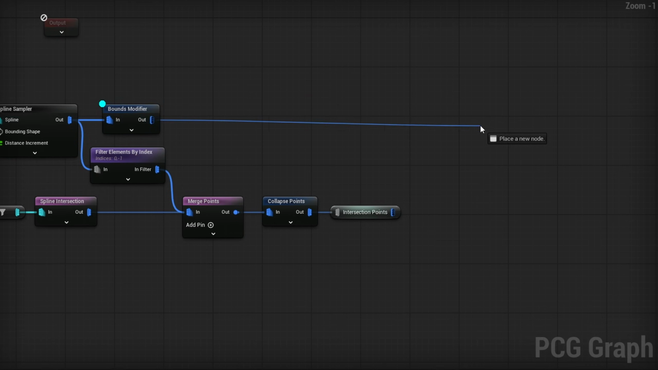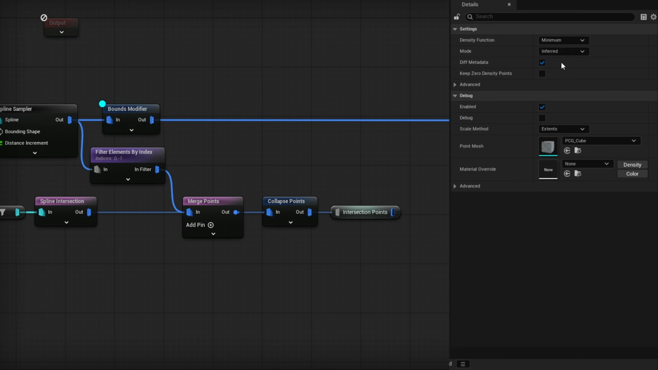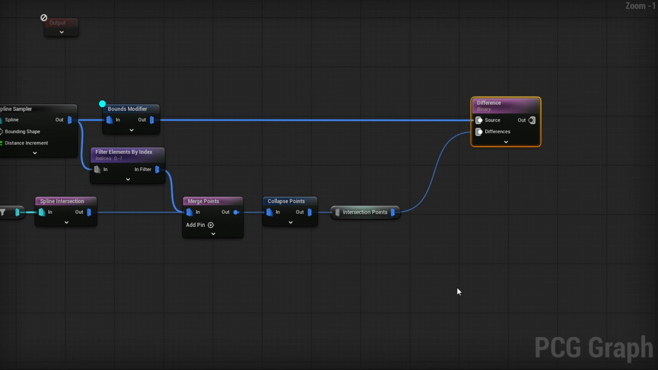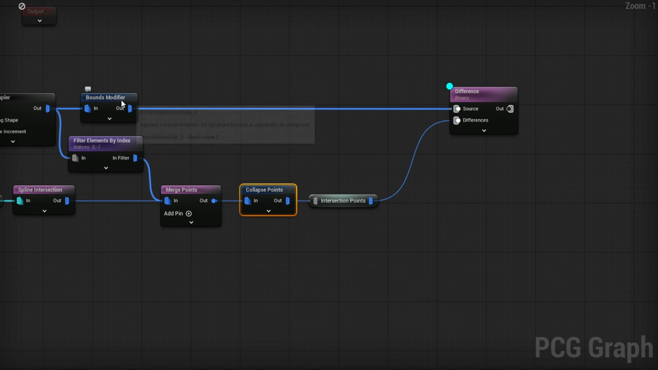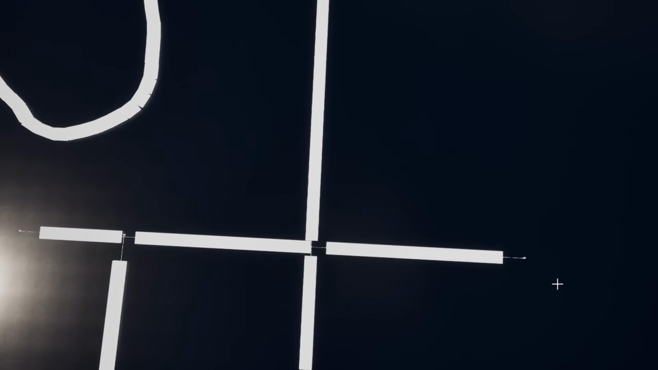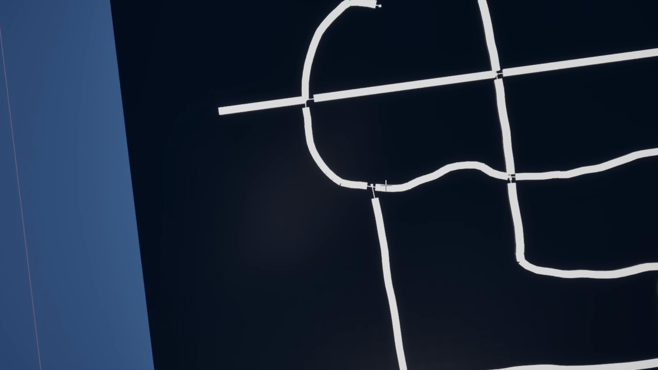So for that, we can just drag out and then use a difference node. A difference node needs to be set instead of minimum to binary, and we're removing the intersection points here. If I debug the difference node now and make sure to stop debugging the bounds modifier, you'll see that we now have a little bit of a cutoff at all of these intersections. Now, it doesn't need to be perfectly in the middle. That is fine. That's not a problem. But the main thing is this is now a segment. This is now a segment, right? And it's been split between all of these.